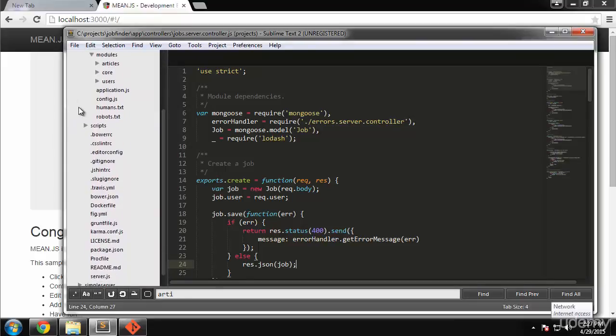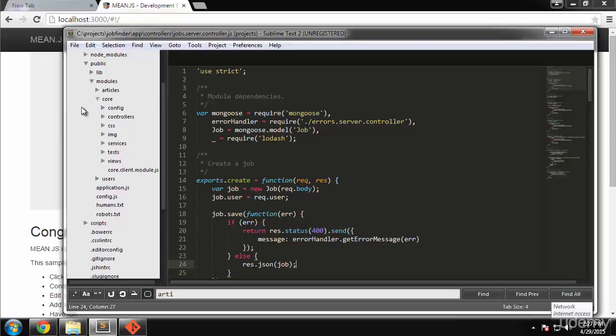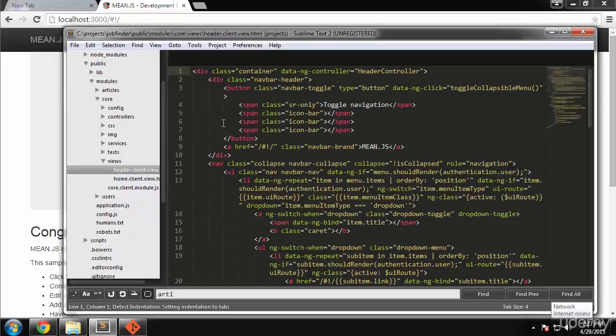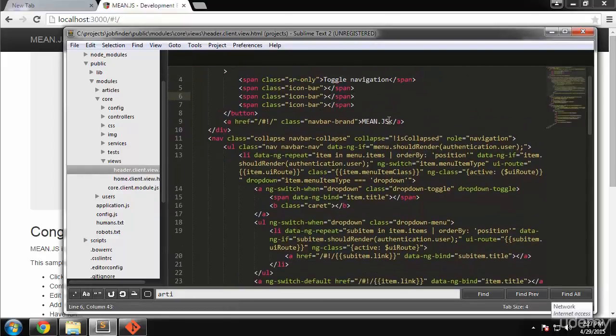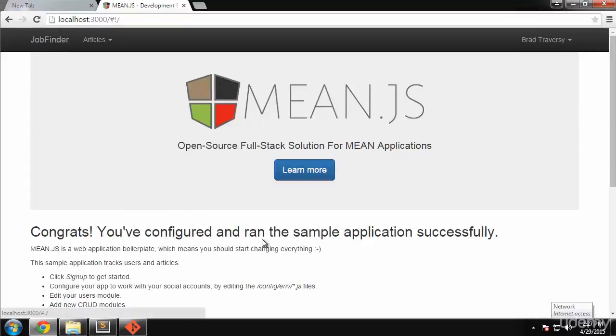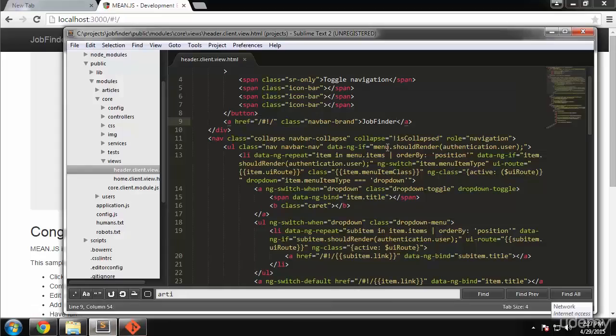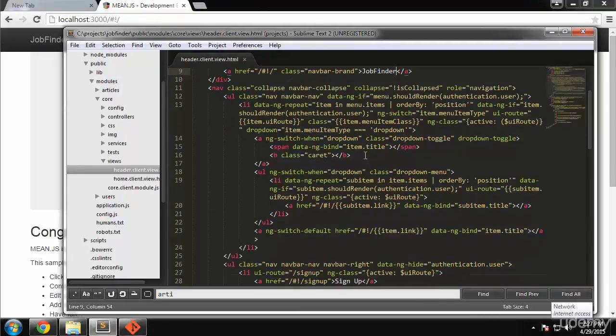and then modules. Now this all has to do with Angular, with our front end. This core folder is where you can find the views: header.client.view and home.client.view. In the header you can see this is basically where the nav bar is. So we can change this here to job finder and save, and that should update. Yep.